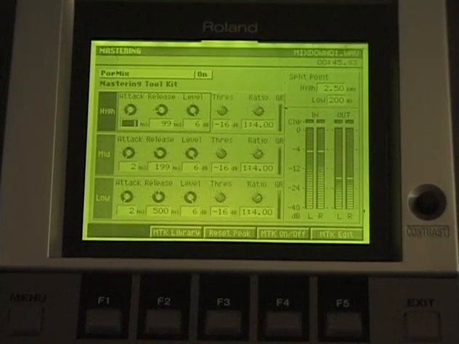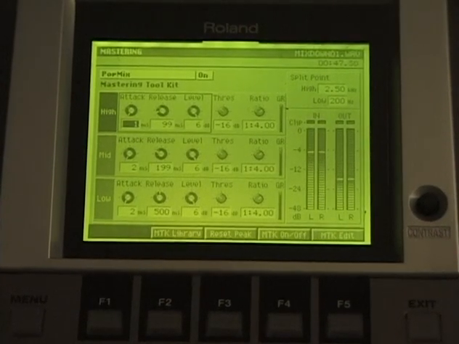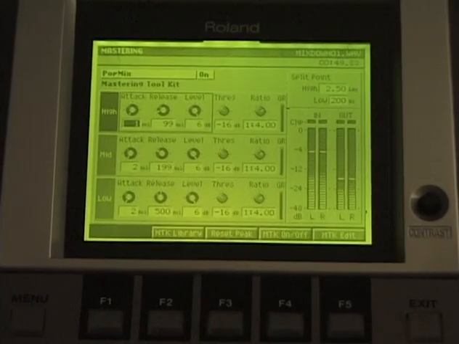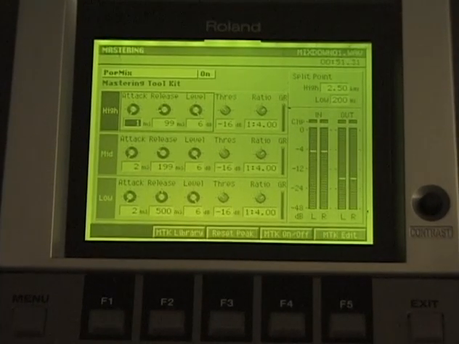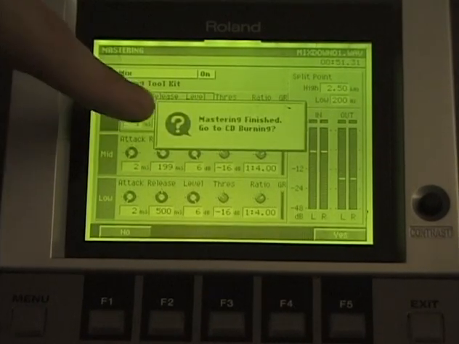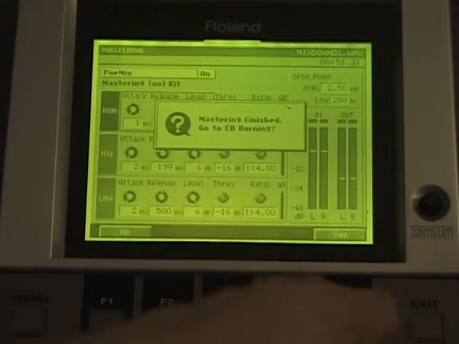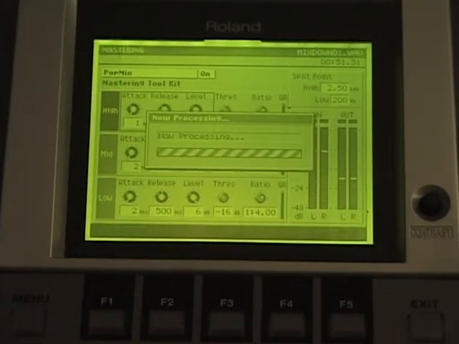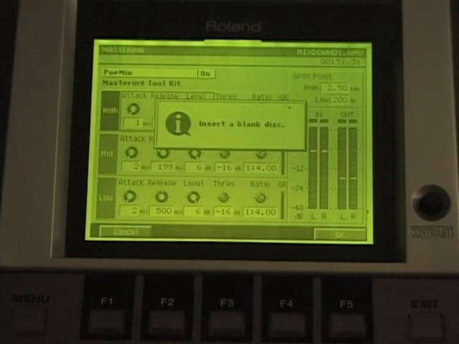All right, we're almost at the end of our track now. Remember, I just hit record and play in the mastering mode. And now our track ends. It says mastering finish. Go to CD burning. I'm going to hit yes. Now processing. And once it does, you put your CD in and burn your disc.